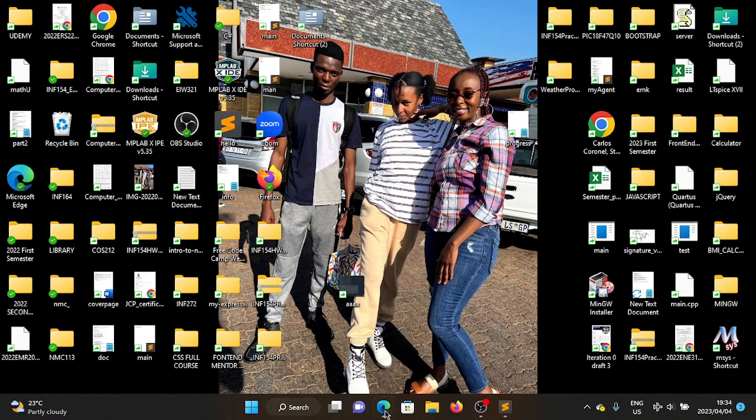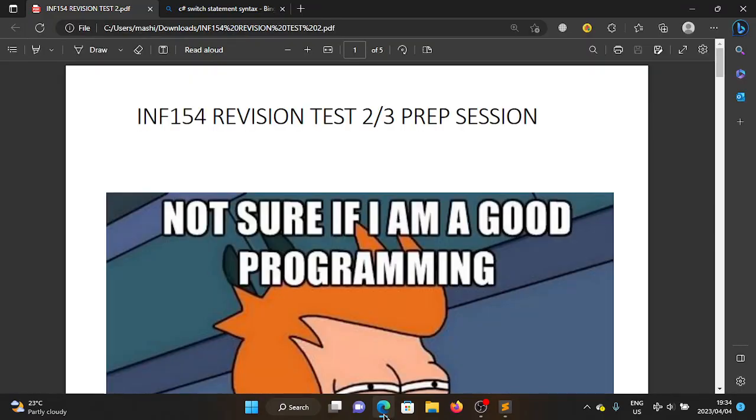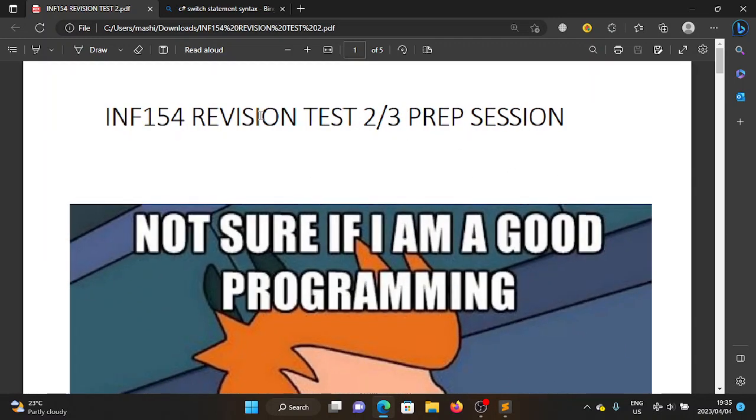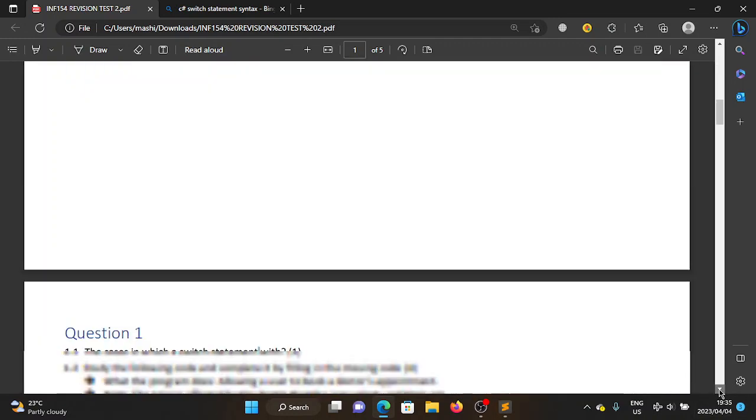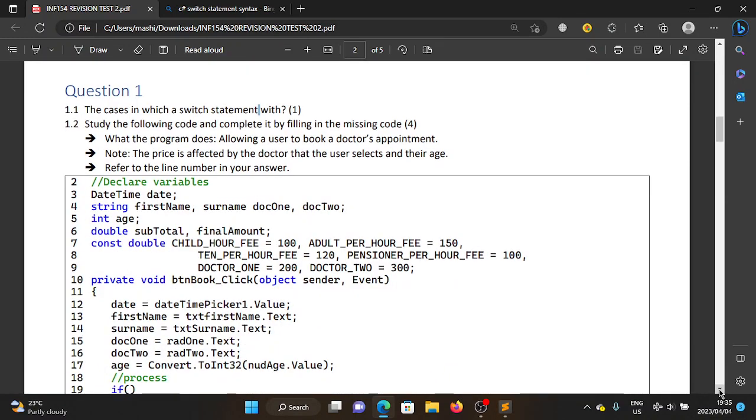In this session, I'm going to focus on the revision for test 2 or 3 preparation. I'm going to move very quickly because I have a practical due tomorrow for artificial intelligence, so I'm just going to move fast on the questions. Let's start with question 1.